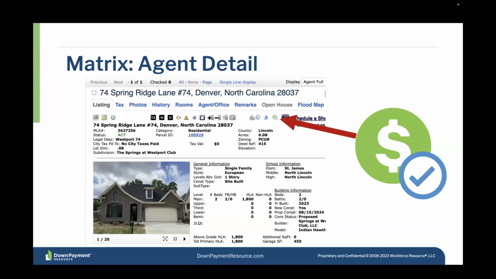And all you have to do, even from the agent detail page, is click that button and your browser will open up another tab showing you all of the programs available for that property, including next steps like who are the lenders? How do we take the home buyer class? Links and contact information for the program provider if you want to learn more.